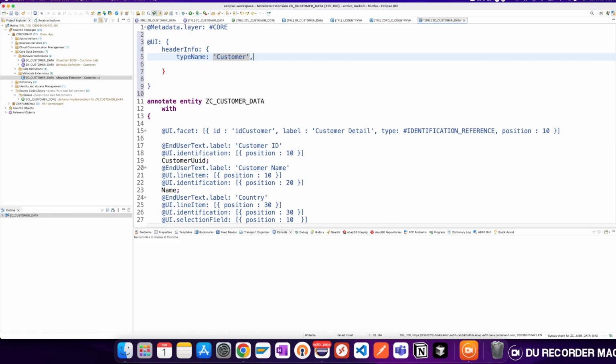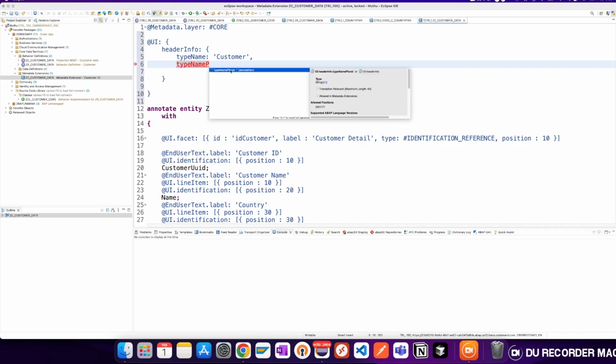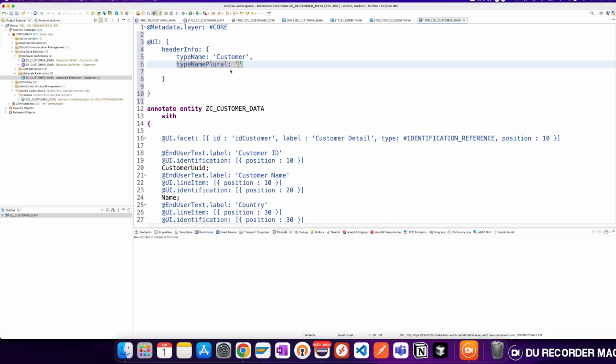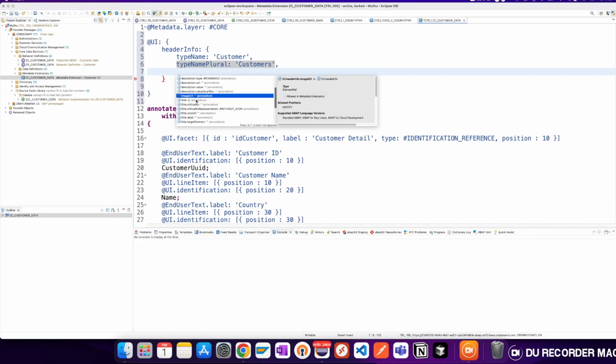There is another attribute called type name plural, which refers to multiple objects, right? So here I can define it as customers. And what else is there? Let us check. Okay, comma, we need to put it out. What else can we add? Description. If we want to add an image also, we can add the customer image details. I'm not doing it right now; I would like you to explore it.